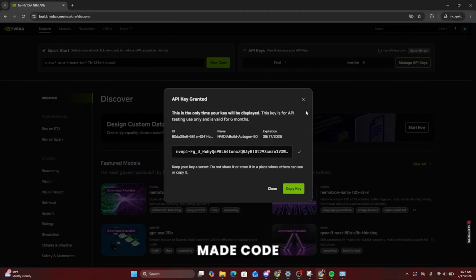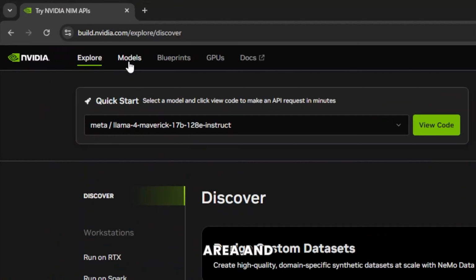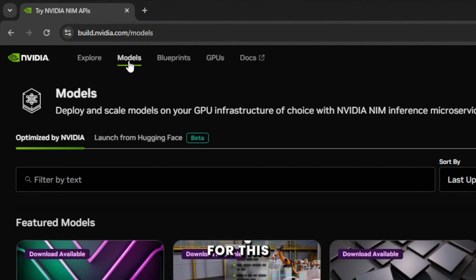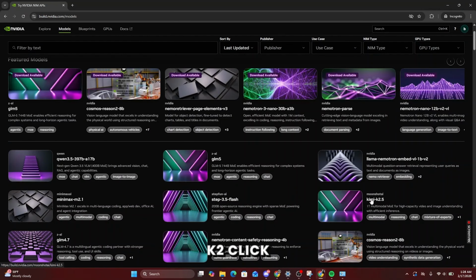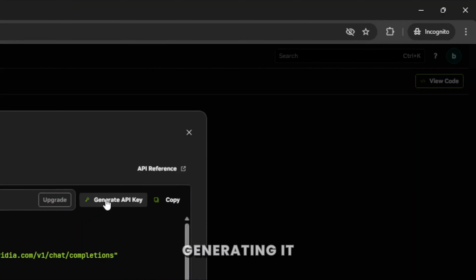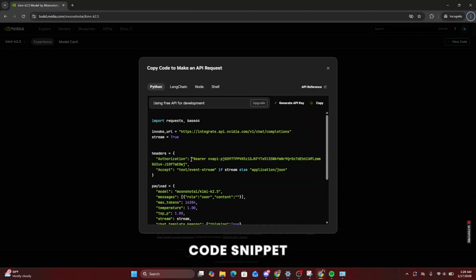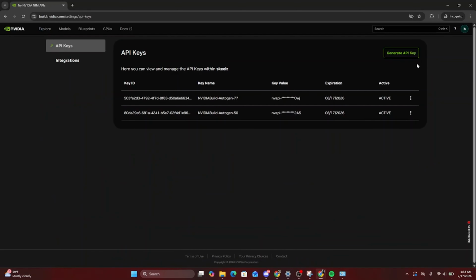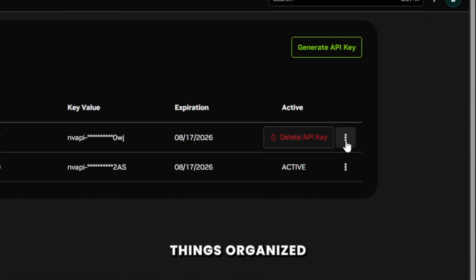If you prefer ready-made code, head back to the Models area and pick any model you want. For this demo, I'll select one. Click on View Code, and you'll see an option to create an API key directly from there. After generating it, the platform provides a code snippet you can simply copy and paste into your project. You can also remove unused keys anytime to keep things organized.